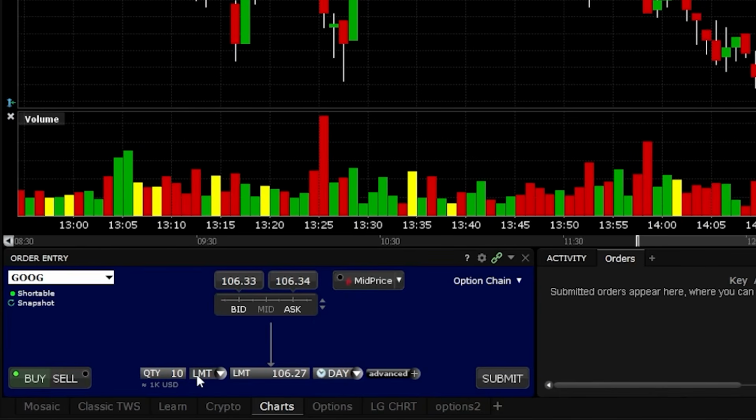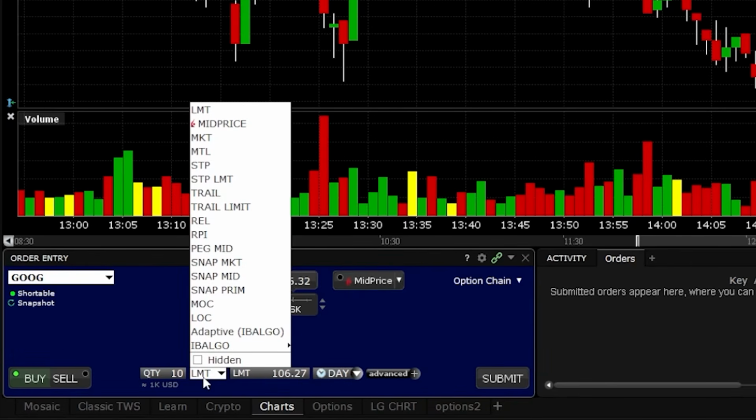In order to view all of the other order types available here at Interactive Brokers, we will go ahead and click on the order type. That will then open up a list of all of the other order types available to us. Some of these are going to be pretty standard, like the market order, the limit order, the stop, stop limit, and trailing stop orders.